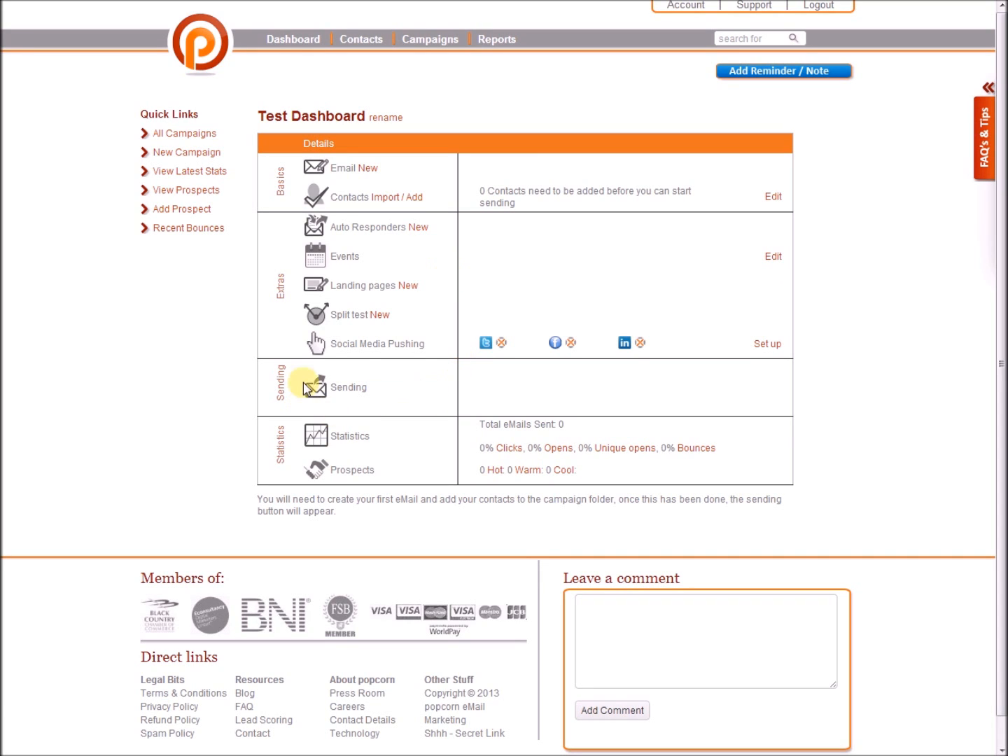There's this section here then, which is where you can manage all the sending side of it, so it'll keep a list of all the emails that have been sent, and you can schedule new ones.